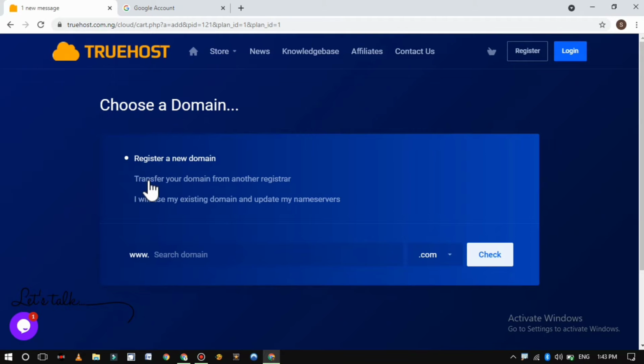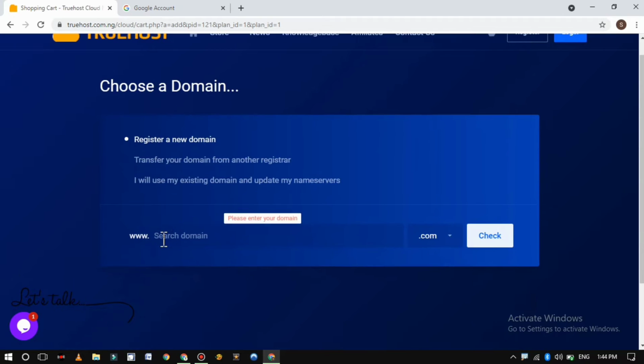If probably you have a domain from another register, or you have a domain that is registered on another hosting company, you can as well transfer it, or you can use an existing domain and then change your name servers, your DNS, to connect it to your hosting. But we want to register a new domain. We want to use one register company for both the domain and the hosting. So once you're here, you just type the name of the domain you want to use, whatever .com.